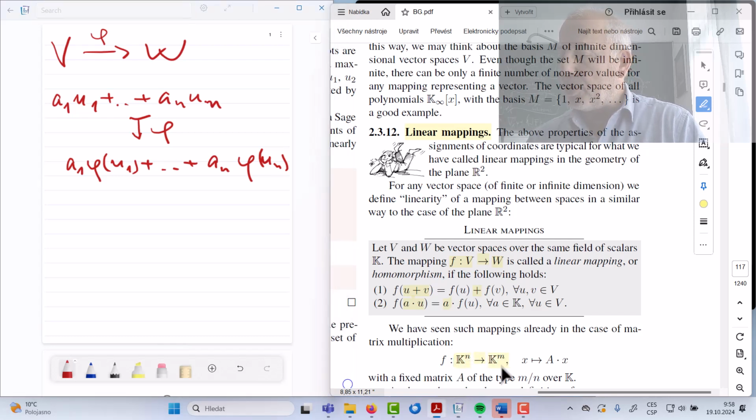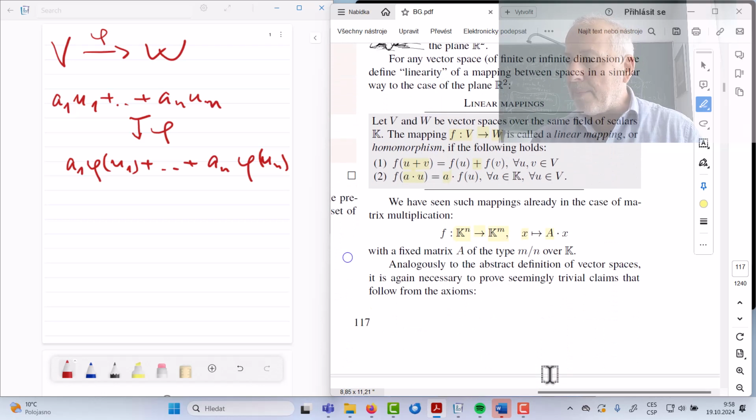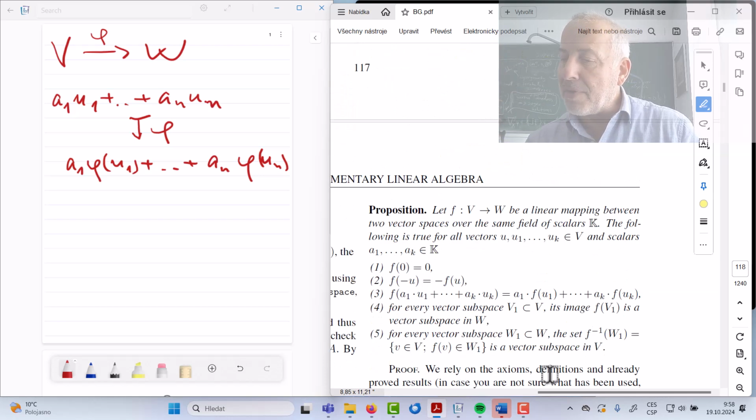And in particular, we can imagine what we know already, and that's the multiplication of a column of coordinates x, so a point in Kn, by a matrix. And of course, we know already that this happens to be linear in the sense we have just requested.